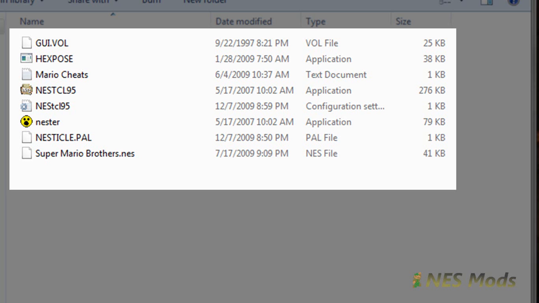Today you're going to learn about Game Genie Encoding. What that's going to do is let you put little mods in there that affect the gameplay, like infinite lives, make people run faster, things like that.